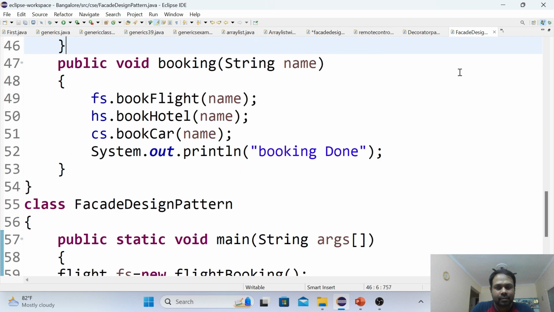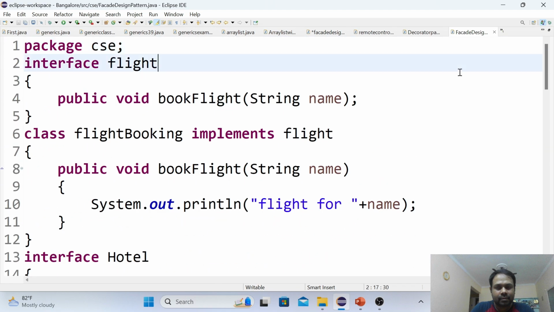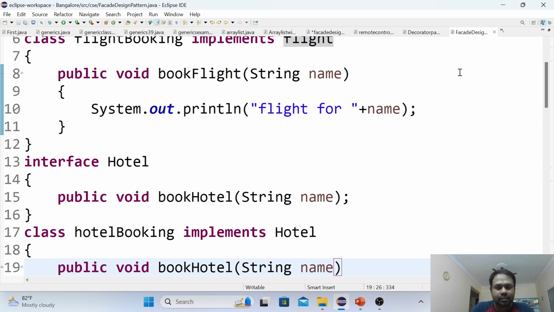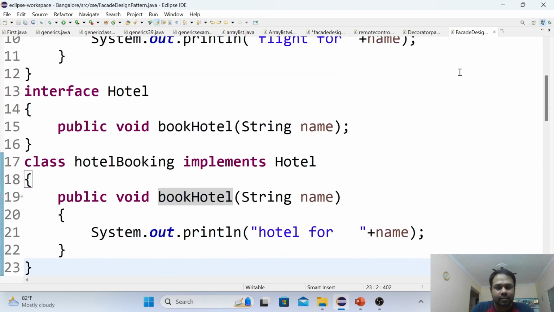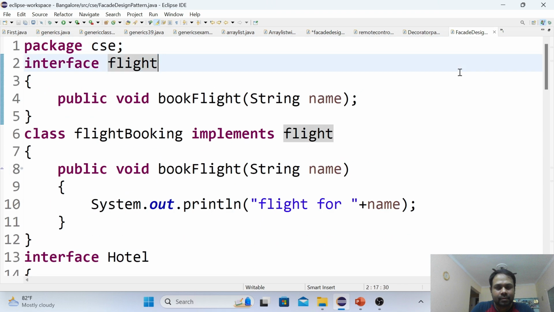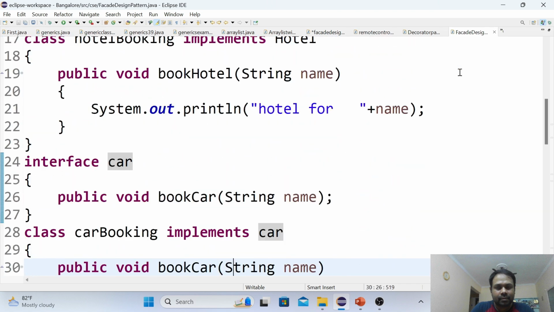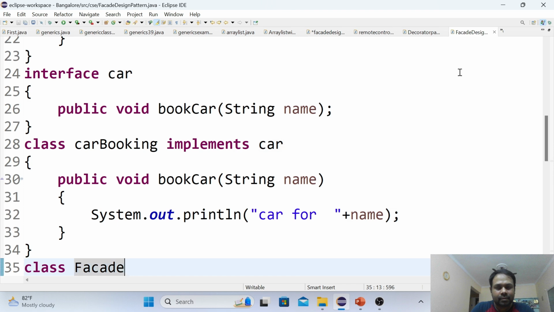Okay, I'm just scrolling down slowly. Have a look. Slowly I'm scrolling down. Interface: the very first interface is flight, the second interface is hotel, the third interface is car. In order to make it easy, you can reduce the number of interfaces. I have created three interfaces. You can create two interfaces. Then the length of the code will be reduced.